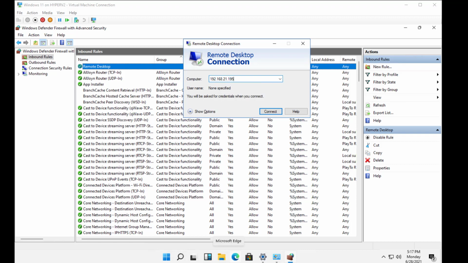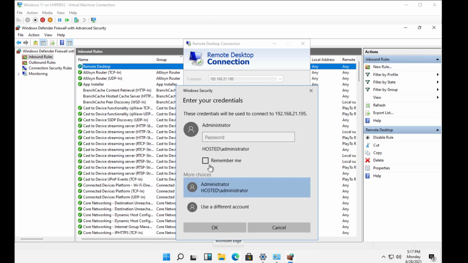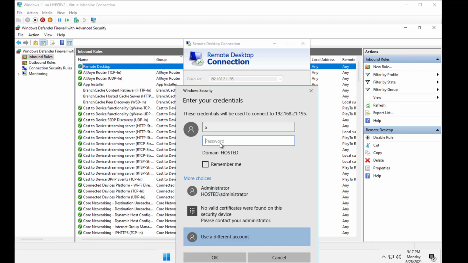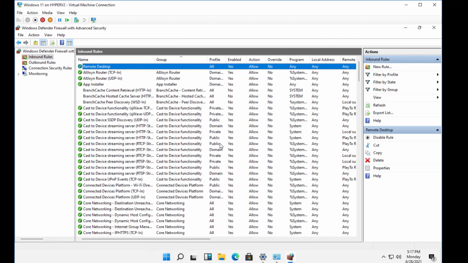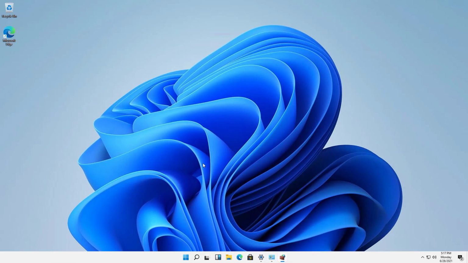And I'm going to put in the IP address of my computer running Windows 11, and I've put in the username of X, and I've put in my password, and let's see what happens. I'll choose to accept the certificate, and look at that. There is my Windows 11 using remote desktop.